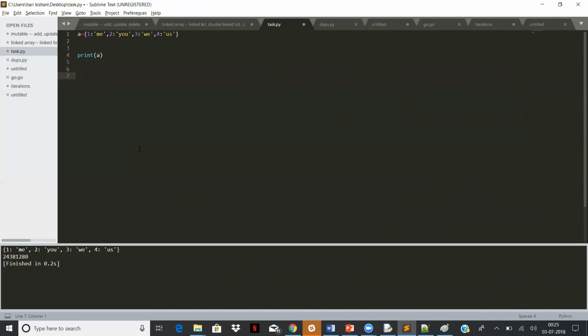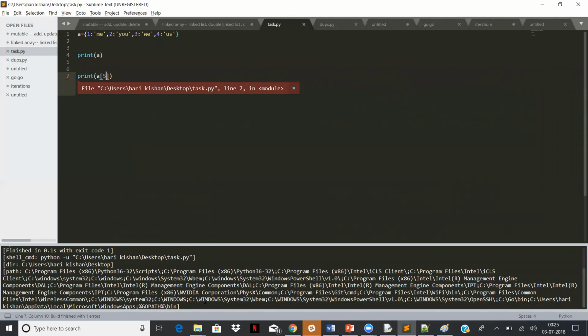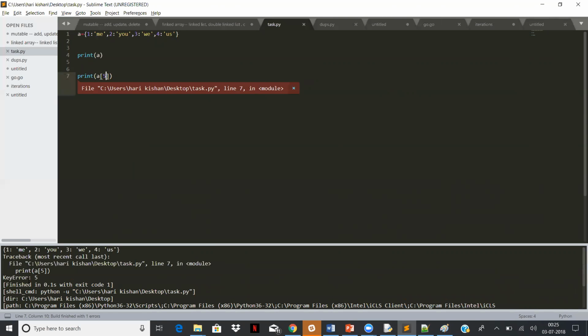So how do we traverse between these things? Like I said, A of 1 gives us the value. A of 5, let us say, gives a key error, in the sense the key does not exist, which is the case here. Do not bother about the loop definitions here. We'll come back to it later.